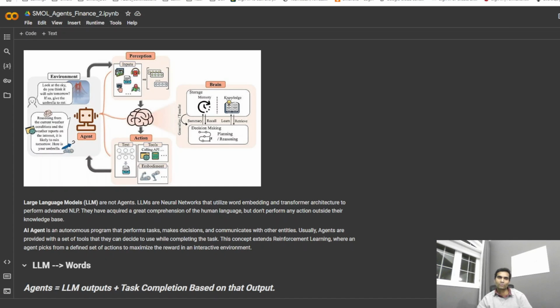Welcome. Today we are going to discuss small agents. This is an agentic framework from Fix. You are already familiar with large language models, or LLMs, like ChatGPT. We are going to discuss how agents are different from LLMs and how we can implement them for our business use case.